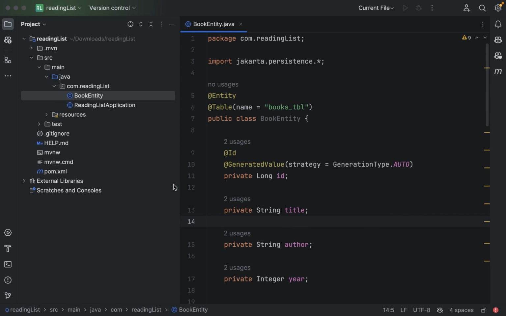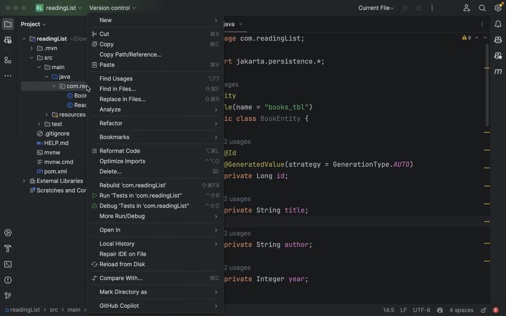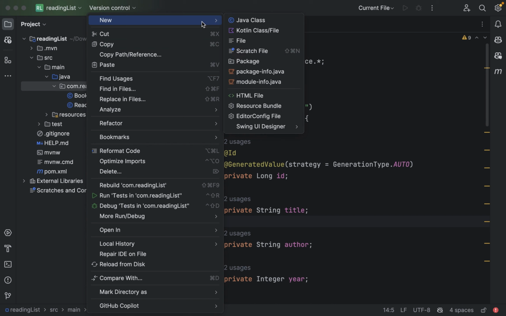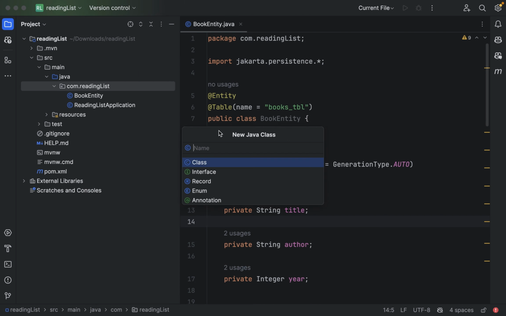So now let's create a repository that's going to persist. Create a repository. It will be an interface. Let's say BookRepository.